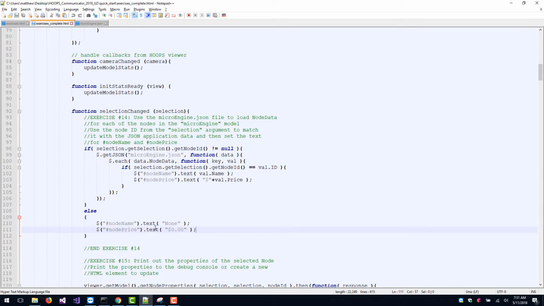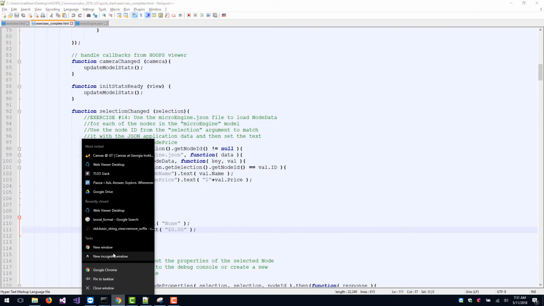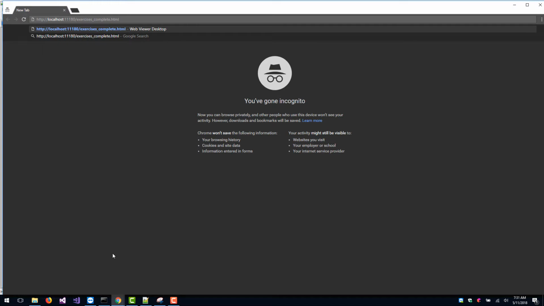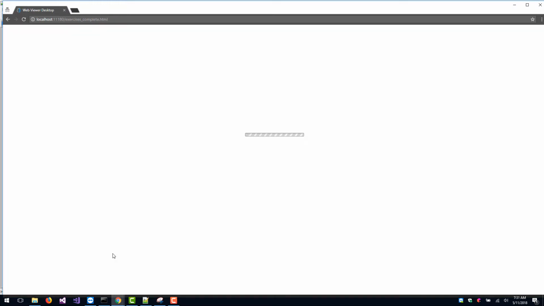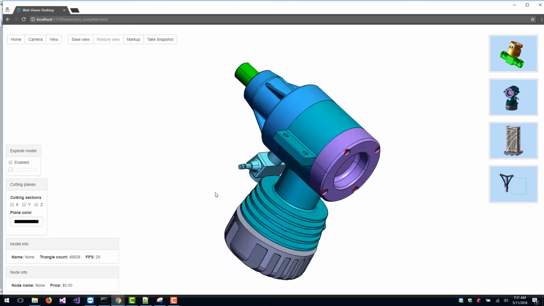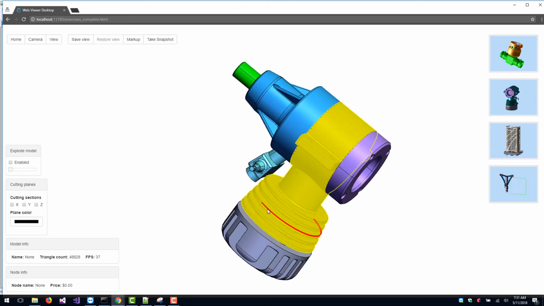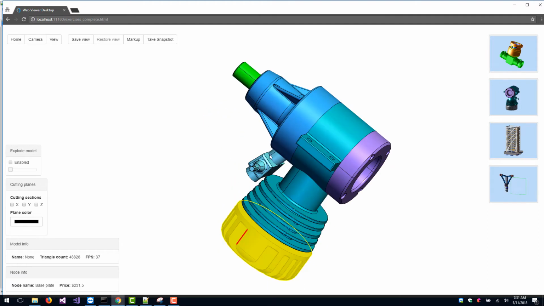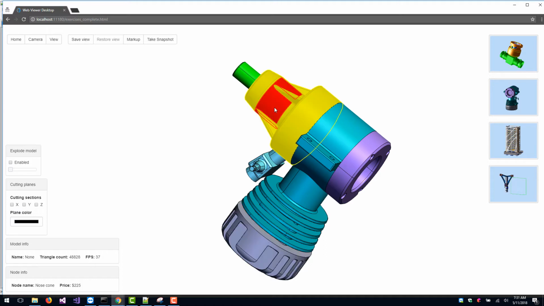In the event that we did not select a part, we will set the name and price elements to some default values. Let's now load our application and see how this looks in practice. So we can see now that if we click on parts in the microengine, the node info box updates to say the name and price of each item we clicked.